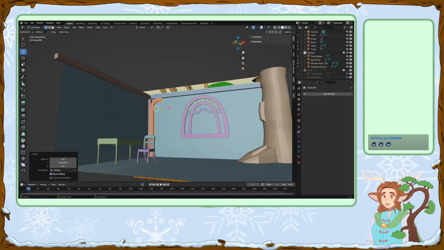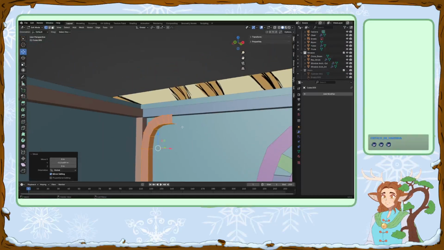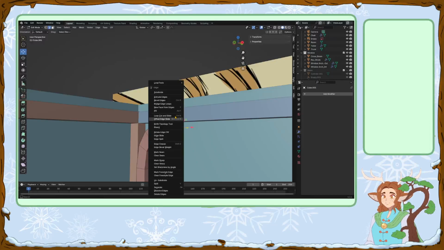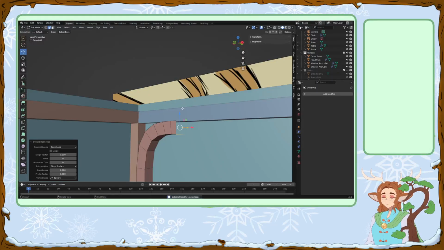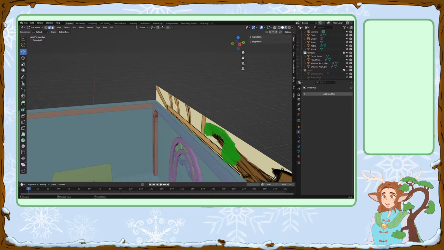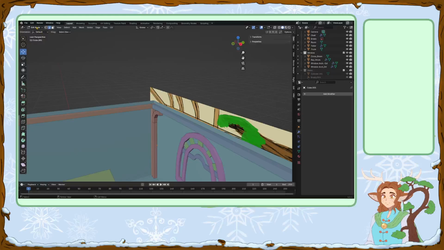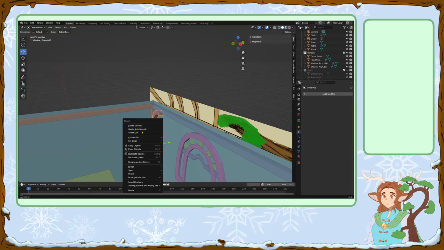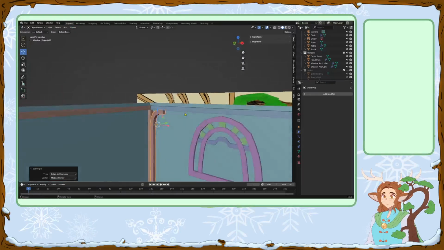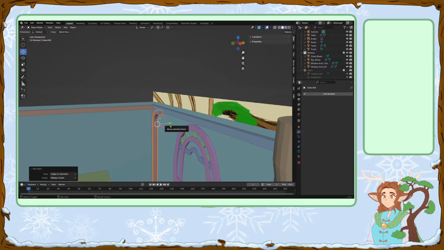So it'll be something like this. Now that I've made that, I can do something similar for the ceiling pillars. I'm going to set the origin to the geometry. Shift.